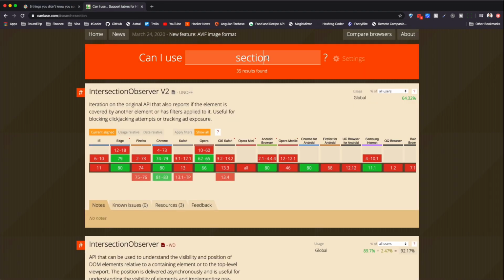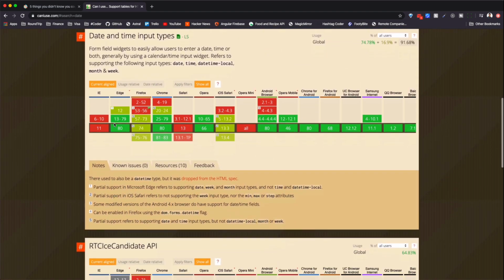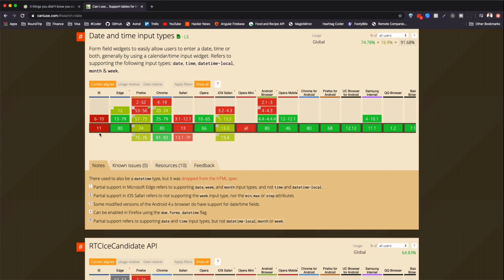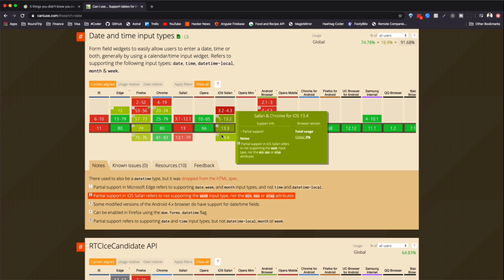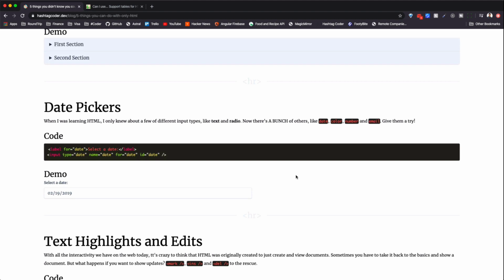When it comes to support, let's see. Date and time input, so time is another one clearly. Support for it: surprise, Safari not supported, Chrome does support it, Firefox kind of supports it, Edge supports it, and most of the others do as well. iOS Safari does partial support. You just have to keep these in mind. If you're going to use these out of the box, then just polyfill them or fall back to whatever framework you're using.